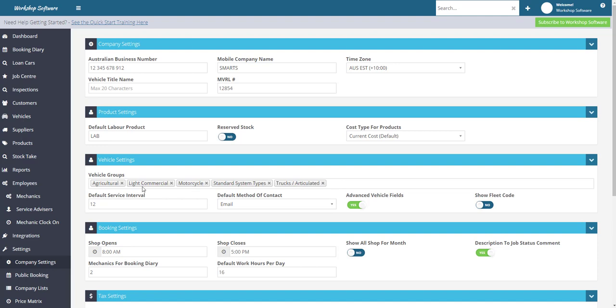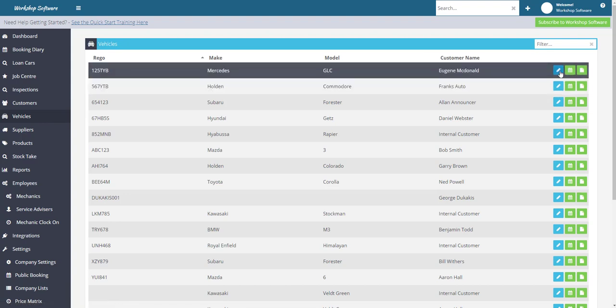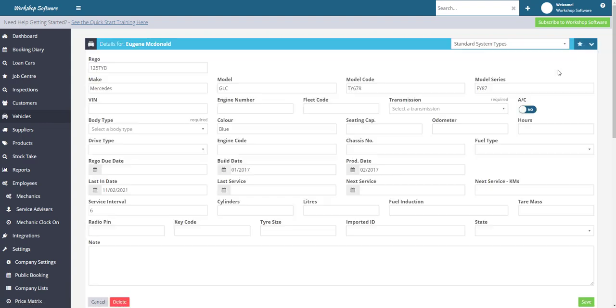All right. And because we've got a multiple of vehicles that we work with in this workshop, we've turned on the advanced vehicle fields. Now, I'm going to go back into the vehicle table, and I'm going to show you where this comes into play. So in this particular instance, we have Eugene McDonald's Mercedes GLC. So there's his registration number.